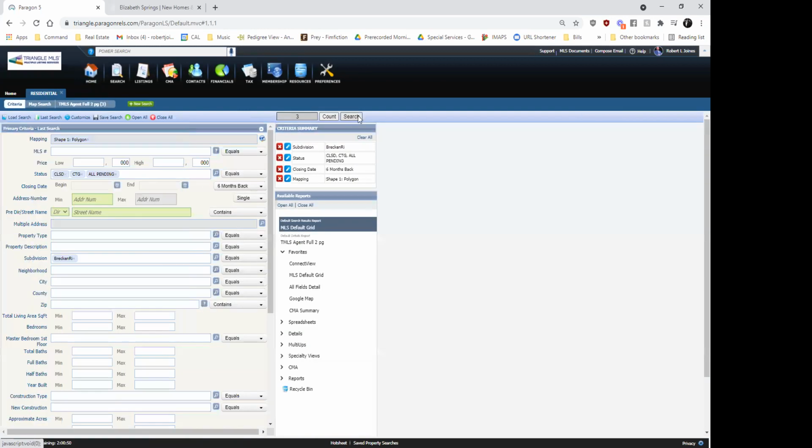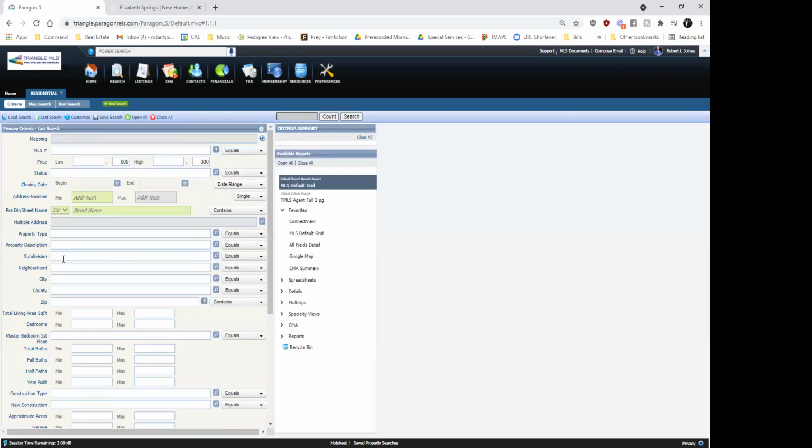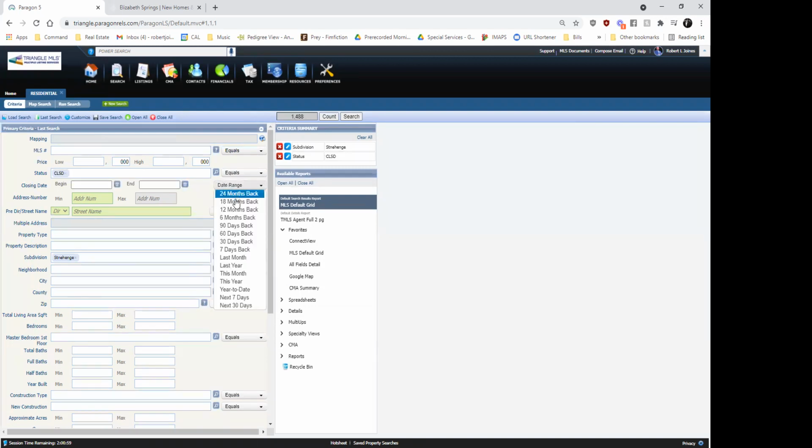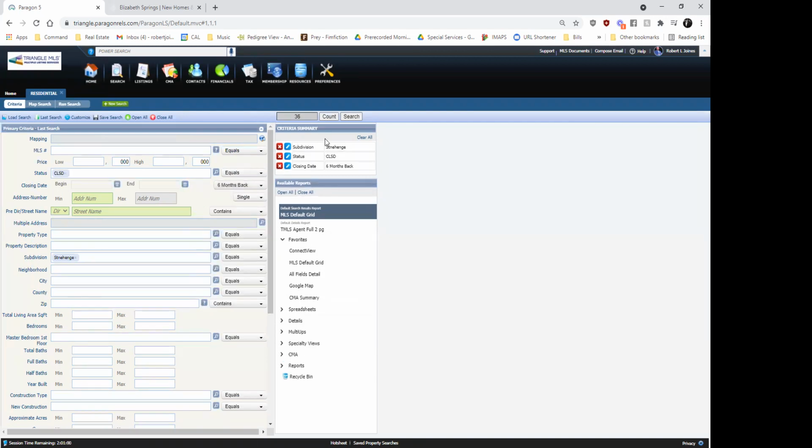We're going to try a different strategy here. Let's say we're looking in the Stonehenge subdivision. That's a bigger subdivision. There's a lot of Stonehenges to choose from. Okay. Date range, let's do closed homes 6 months back. And notice that pops up 36 homes. So let's narrow it down a little bit more.